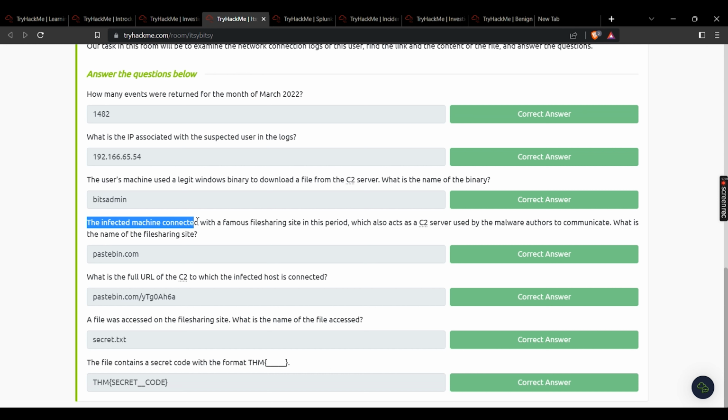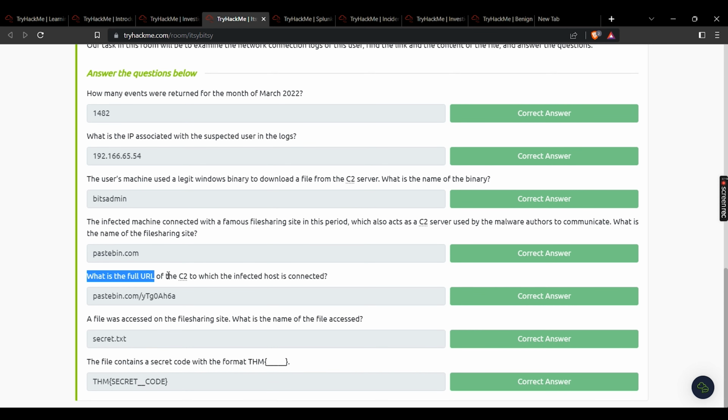The affected machine connected with a famous file sharing site in this period, which also acts as the C2 server used by the malware authors to communicate. What is the name of this file sharing site? The answer is pastebin.com. What is the full URL of the C2 to which the infected host is connected?